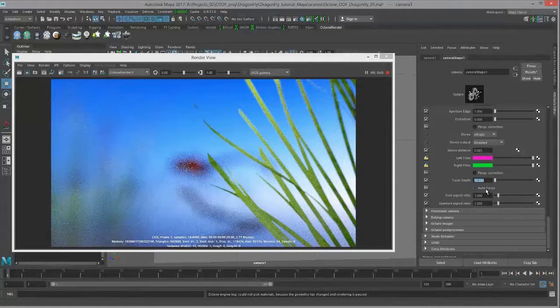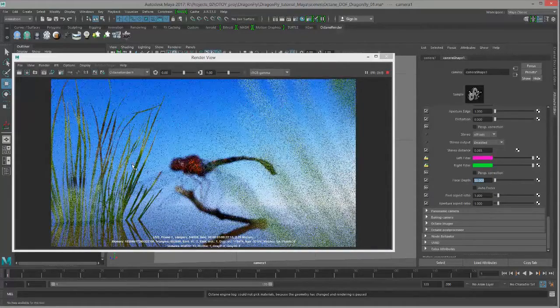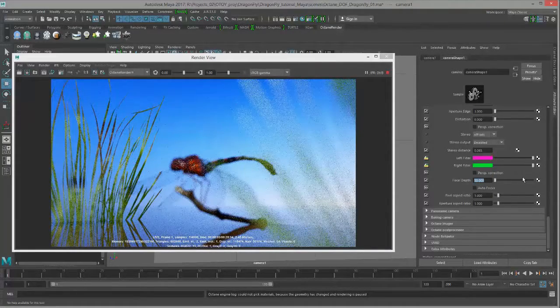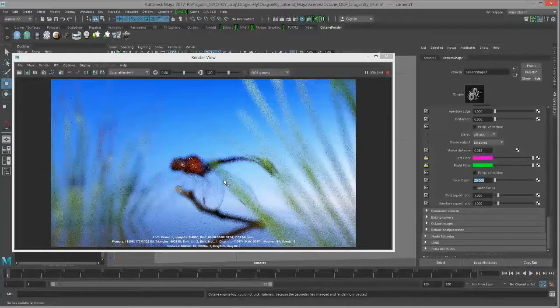And if I set this to, say, 50, you can see that now the grass in the background is blurred out, but also the dragonfly is. So I can sit here and try and guess which number is the best number to use. But there's probably a better way to do it that's a little bit more interactive and intuitive. And this is not necessarily an Octane thing, it's kind of an old Maya technique, but it works just as well with Octane as it does with any other renderer.